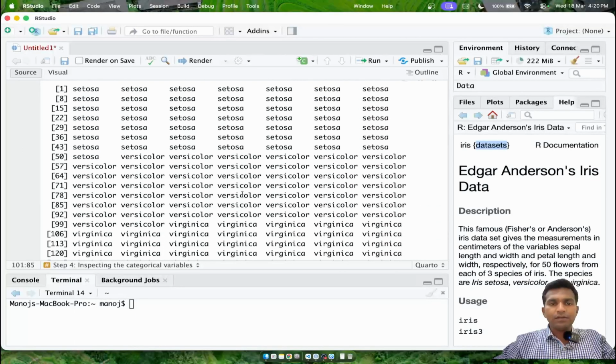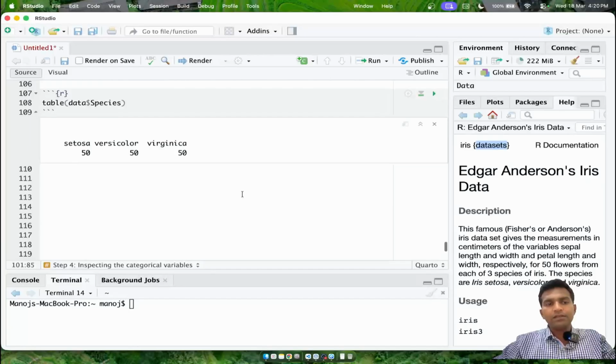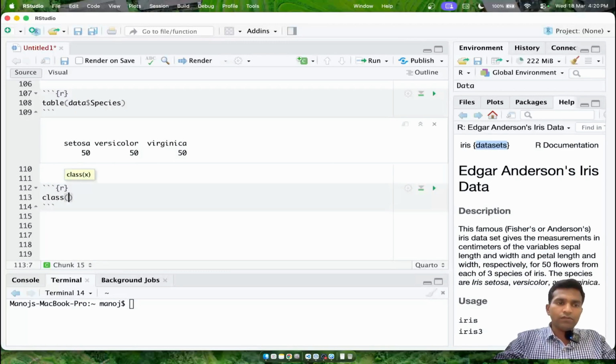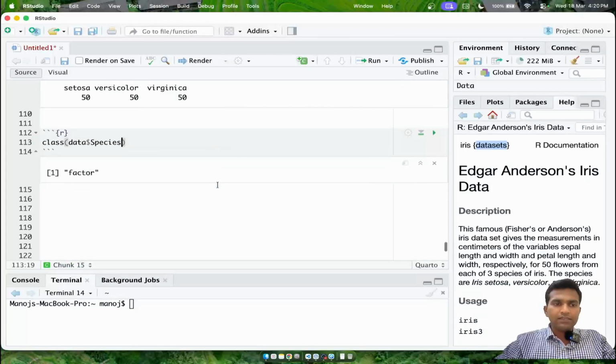So after confirming this, and anyhow this species column is categorical, finally I can analyze using class of data dollar species, which gives us factor, meaning categorical. I can start the next step, the basic visualization, that we will see in the next video.